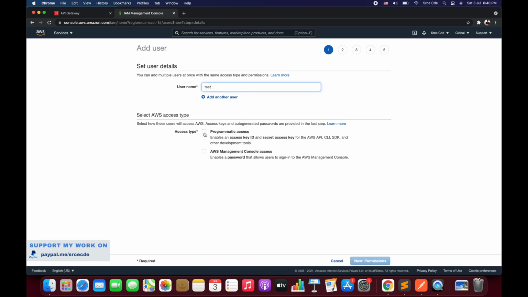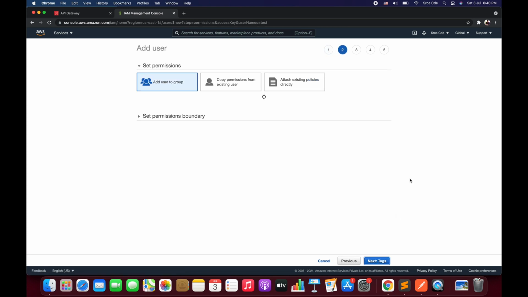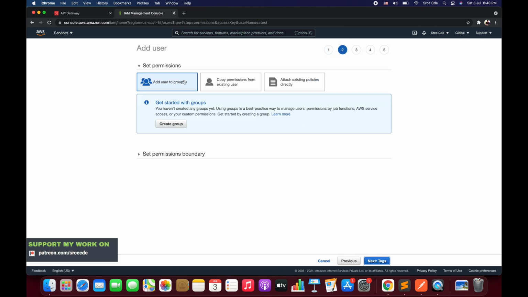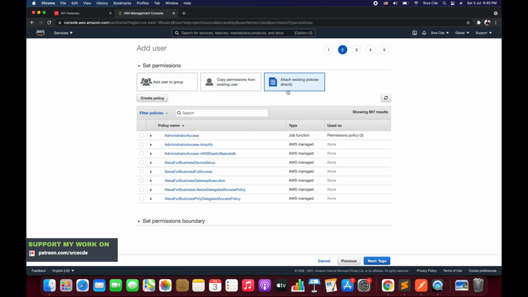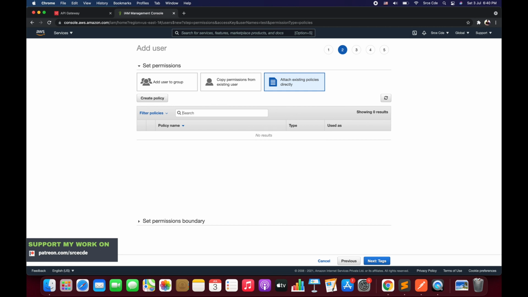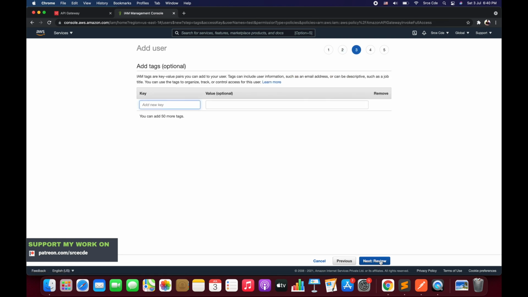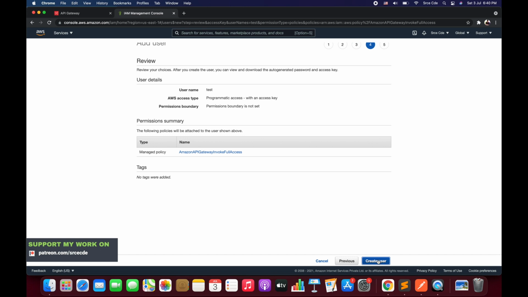And we want to provide the programmatic access. So to sign in the request with a signature version 4, we will require access key and secret key. So that's the reason we will provide the programmatic access, and we will say next permission. So here it's a good idea to use a group for the permission, but for the purpose of this tutorial, we will attach existing policy directly. So here what we want is API invoke. So we want to attach Amazon API Gateway invoke full access. So this will provide the invocation rights to this user. And say next tags, add a tag if you want, say next review, and finally click on create user.